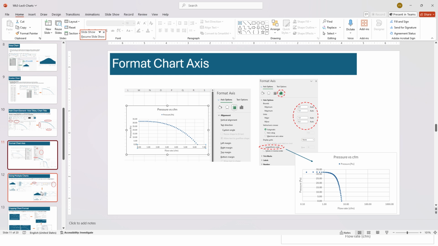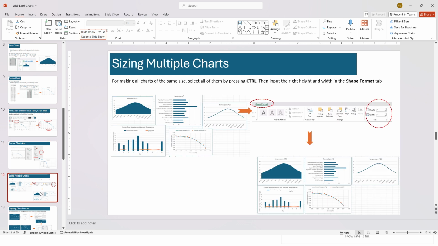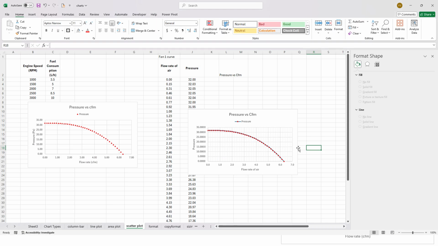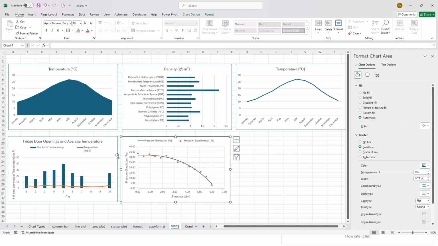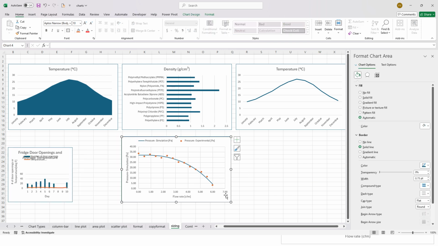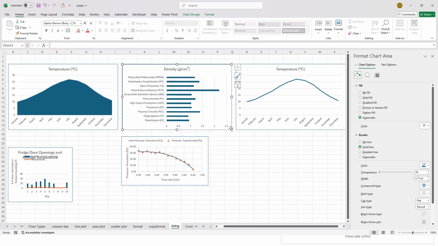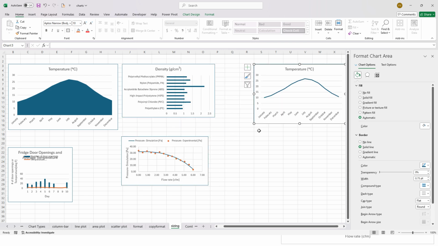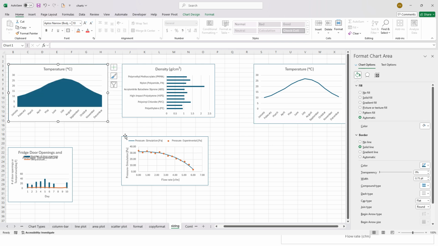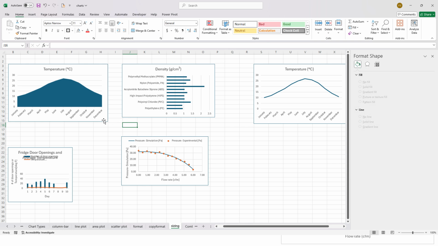The next thing is sizing multiple charts. What if you have multiple charts? So you have several charts, and I'm going to make them all different sizes. When you create a chart, it's very common that they all get created in different sizes because you play with it and move them around. Now I want to make all of them the same size, because a lot of times you want to copy from your Excel file and paste it in your Word document and write a report or a conference paper or a journal paper, things like that.